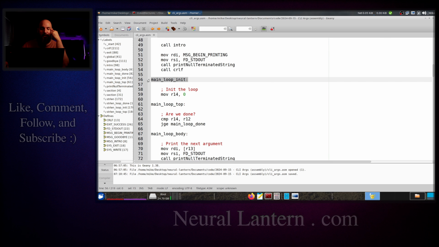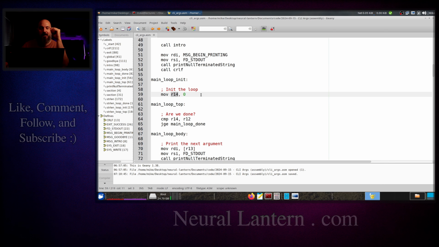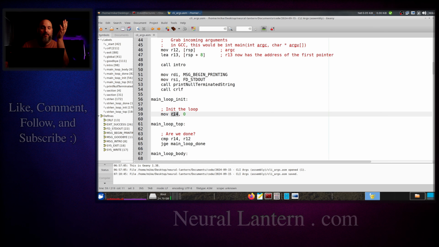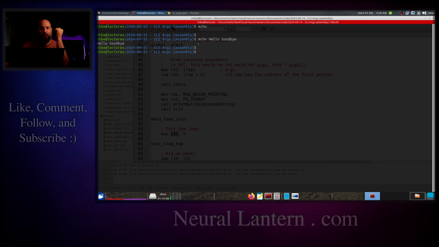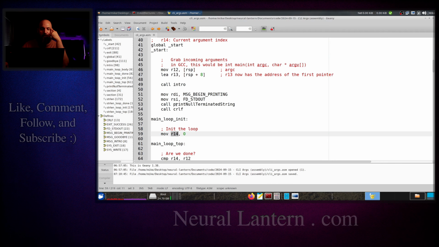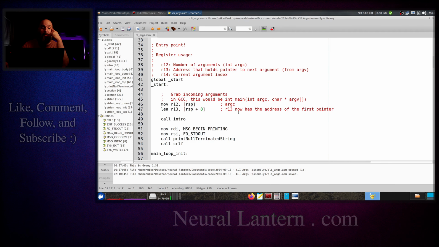First thing I'm going to do is initialize the loop by saying we're looking at index 0. Okay, no problem. We want to look at all the arguments. We want to look at index 0 and index 1 and index 2, and we just want to keep going until we're out of arguments. Remember that we also have the number of arguments coming from argc now sitting in R12.